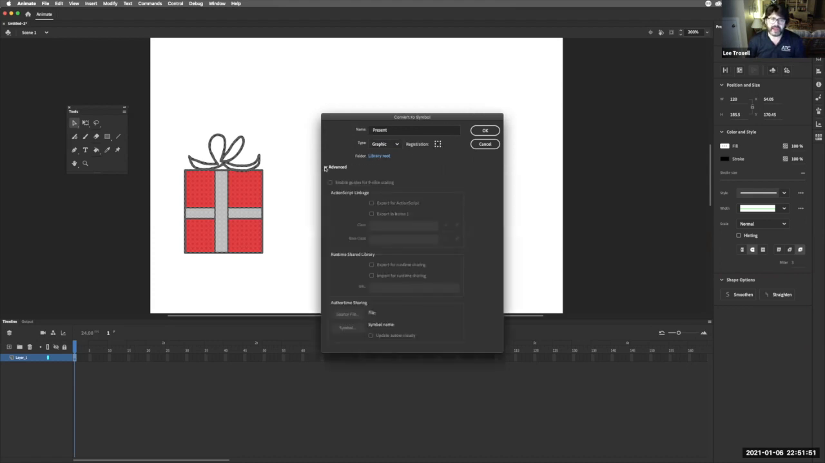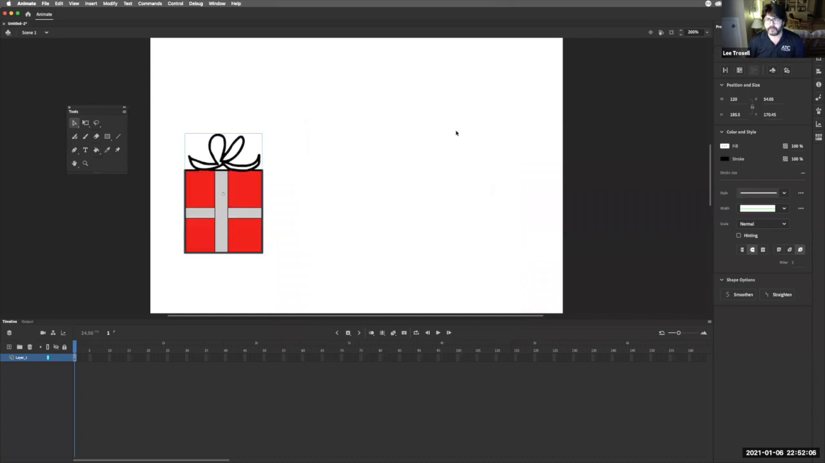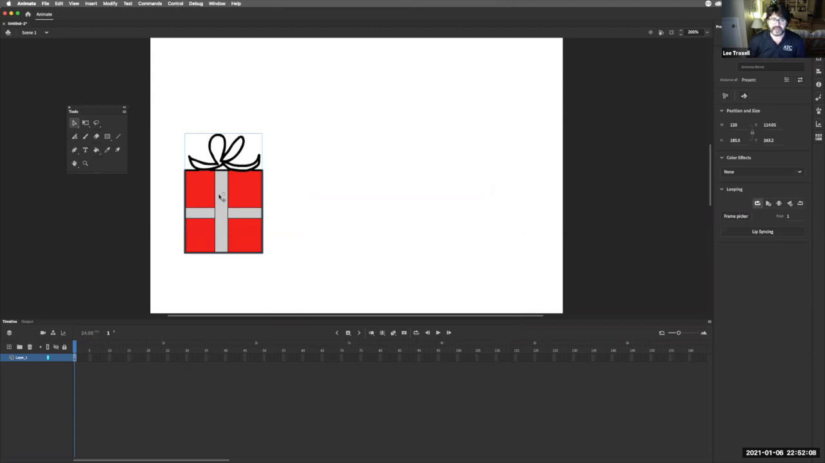If we click on the advanced, those are things you're going to want to use if you're using some complicated ActionScript and everything. While we're doing animation, we're not going to be using any of that stuff, so the defaults are fine. So I'm going to say okay, and it is now a symbol. One of the ways you can tell that it's a symbol is that it's not grayed out anymore, and there's my registration point in the center.